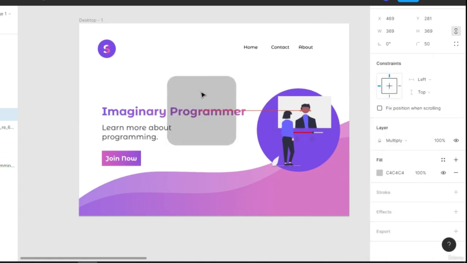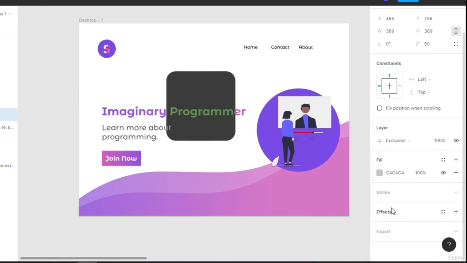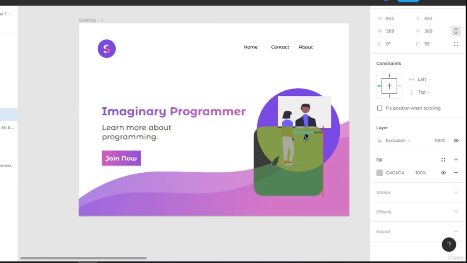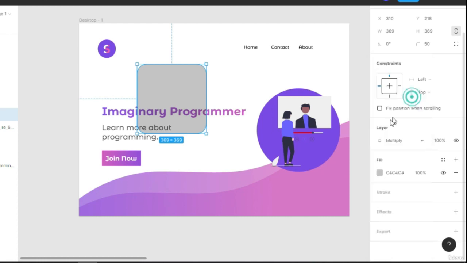It becomes transparent, and it also has the color gray. If you want to change the color, you can also change it from here. But currently I'm going to leave it as it is. My favorite one is this exclusion. You can see the magic. This becomes like a negative film. For now, let's choose multiply. If you want to use other options like light, screen, color dodge, you can use them. Just play with it.